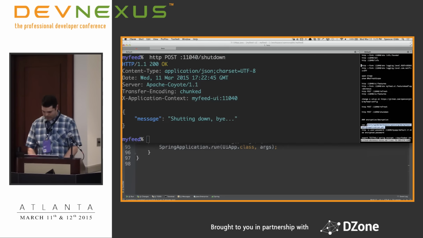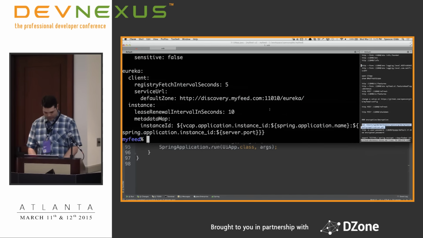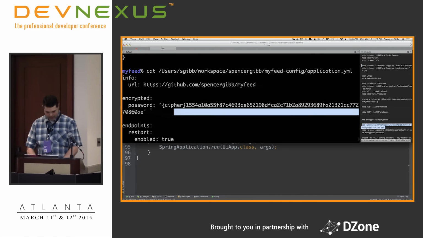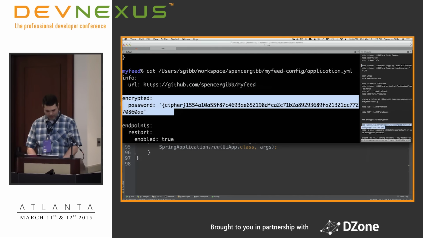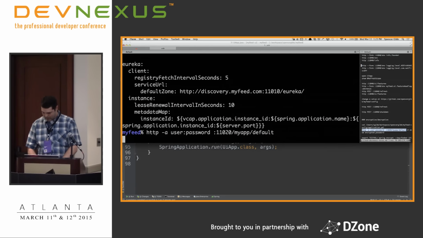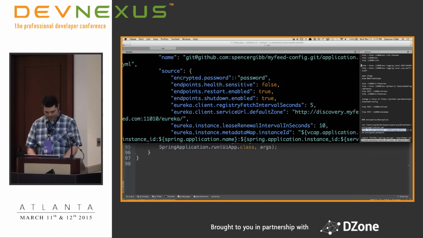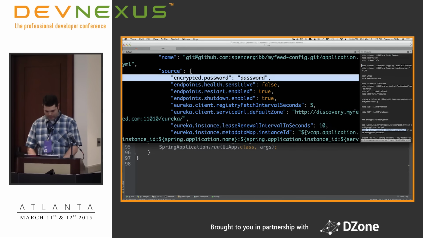So if we look at this config file from Git, I've got this encrypted password. This is what it looks like in the config file, with that cipher prefix. I don't know if you noticed, but if I call back into config server, there, that value has been replaced. So the configuration server itself, or the application, gets the unencrypted value.